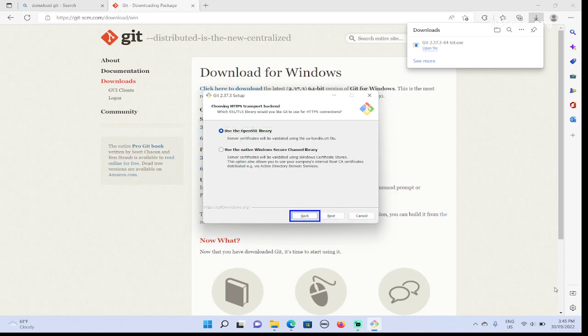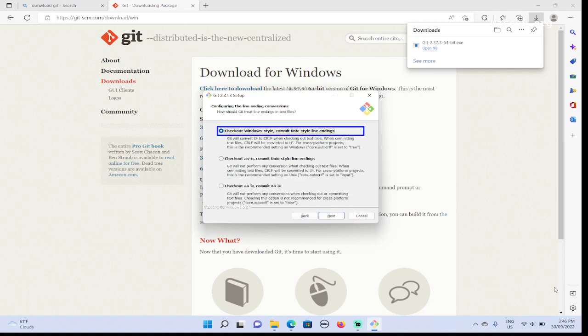Now press tab. Back button Alt plus B. Press tab. Next button Alt plus N. Next step. Press enter. Check out Windows-style, commit Unix-style line endings radio button checked. Oh, so this is the Unix-like line ending, either Unix or Windows. I'm gonna press NVDA key plus B to know the whole content.